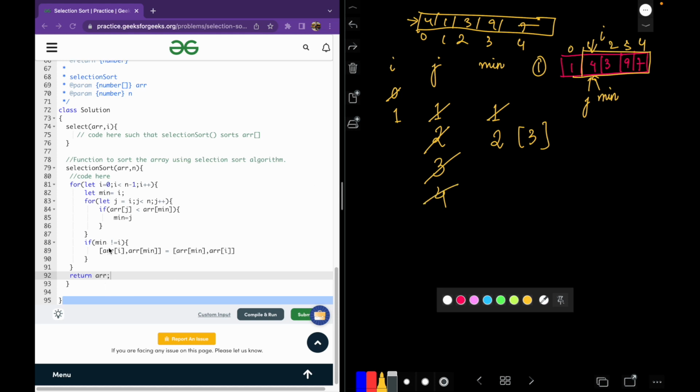I'll check if min is not equal to i. Is it? No, it's not. So I'll just do a swap. So my second swap would be 1, 3, 4, 9 and 7. So this is the result of my second swap now, right?